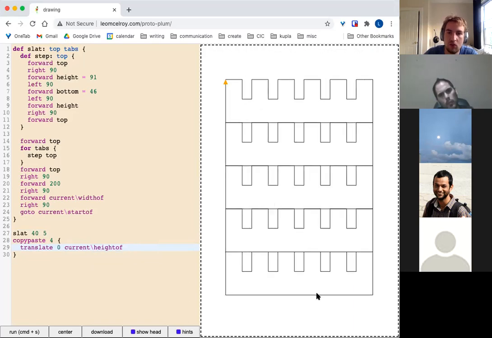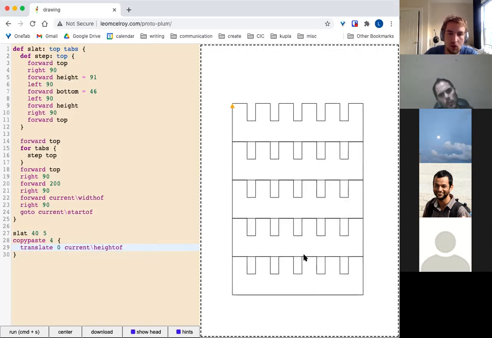And then we'll add, let's see what that looks like. That's about what we would expect. So we've got our first shape, and then we have 4 copies, so 5 shapes in total, and each one is translated up by the height of the last one. So if I wanted to space them out a little bit, what could I add in here?